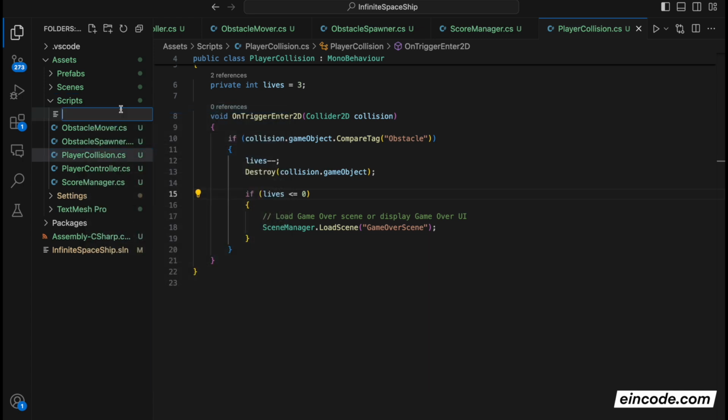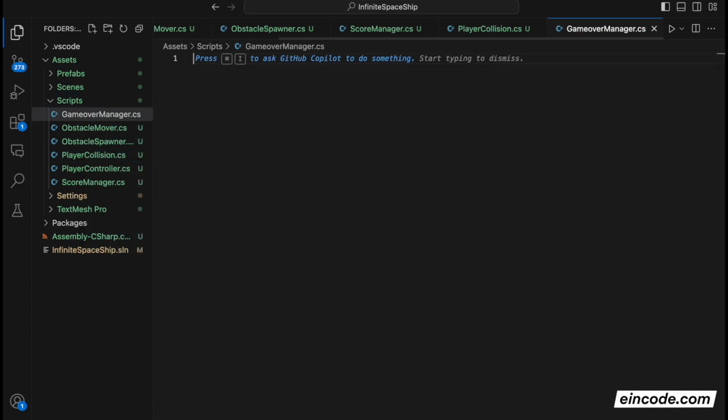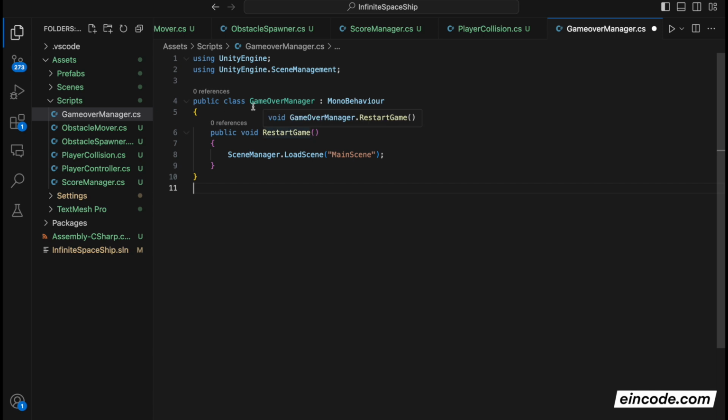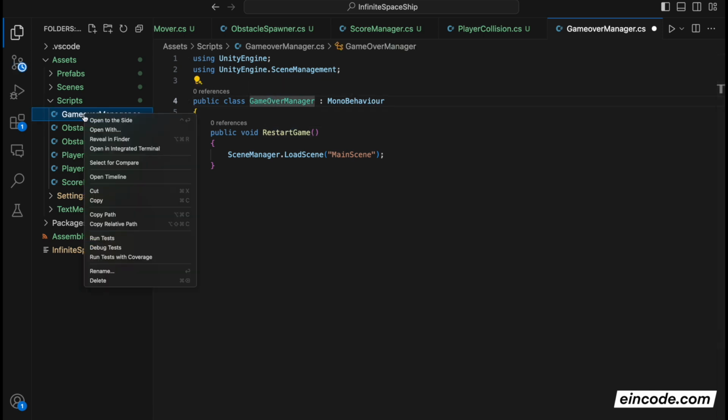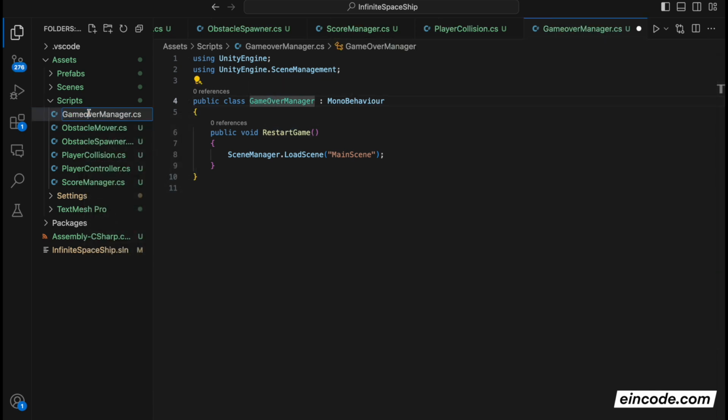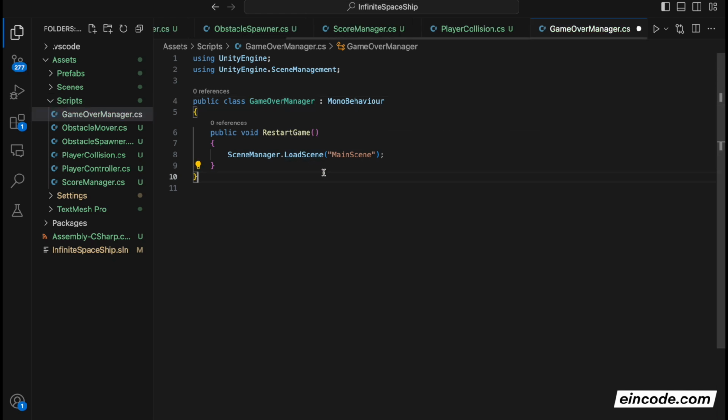Right click, new file, GameOverManager.cs, paste it here. Over should be uppercase. Okay, so just rename my script here, game over. Restarting the game is very simple. It's just loading the scene again, a main scene. Actually, our scene is not called main scene. This is very important, that you select the scene that you have, and our scene is not called main scene. So that's wrong.